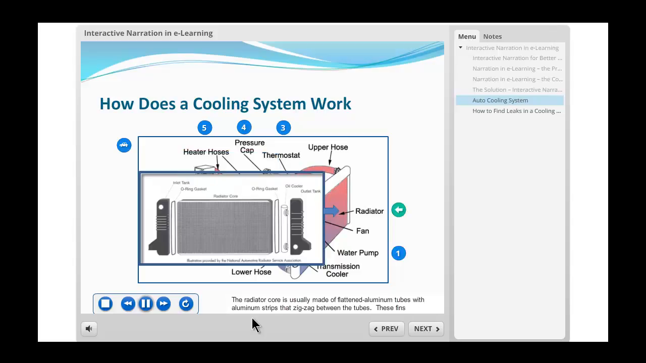The radiator core is usually made of flattened aluminum tubes with aluminum strips that zigzag between the tubes. These fins transfer the heat in the tubes into the airstream to be carried away from the vehicle. On each end of the radiator core is a tank, usually made of plastic, that covers the ends of the radiator.